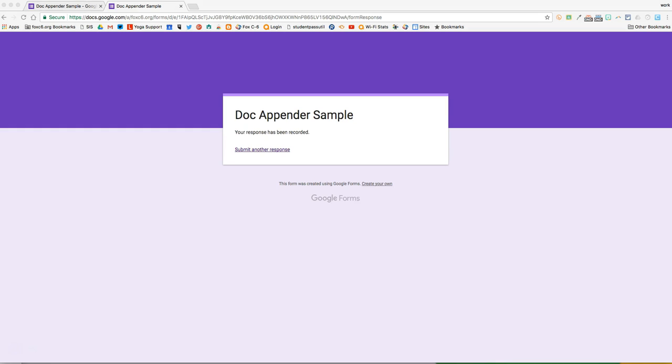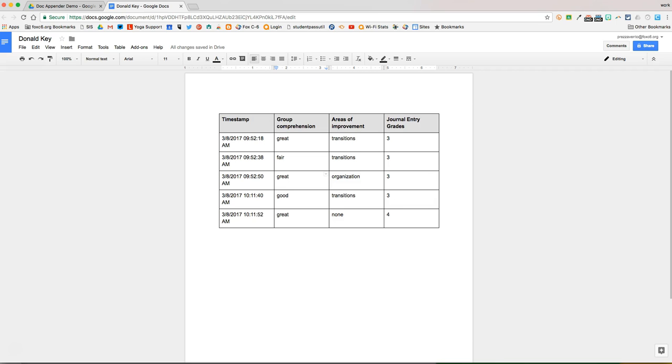Now that I've filled this form out a few times, let's take a look at what that document will look like in our Google Drive. So here I am in my docAppender folder. I've opened up the Donald Key writing log. We see that our document has created 1 row for each form entry with a log timestamp and then the responses to each of those 3 questions. So you can kind of imagine what this will look like as you continue to evaluate writing over the course of a year.